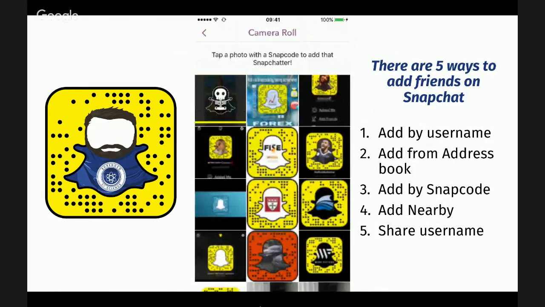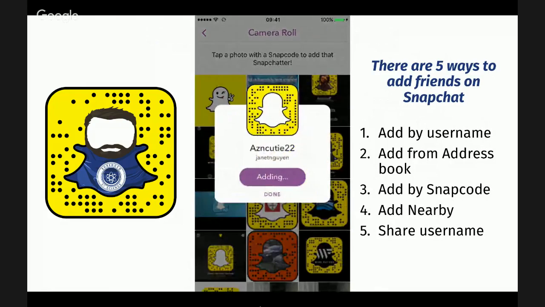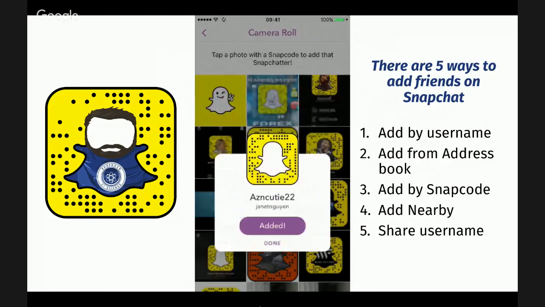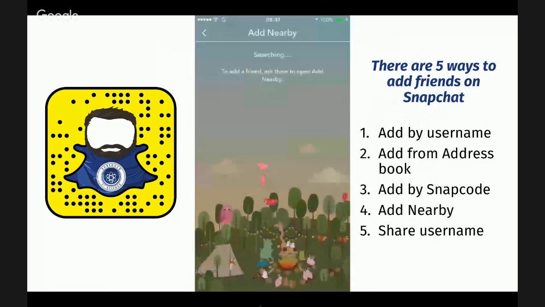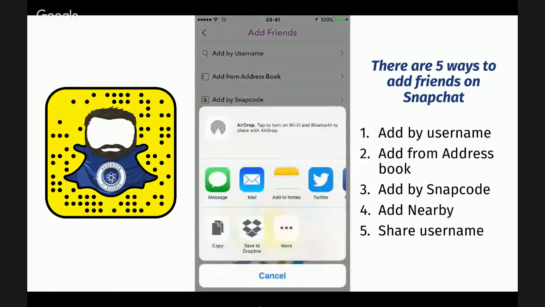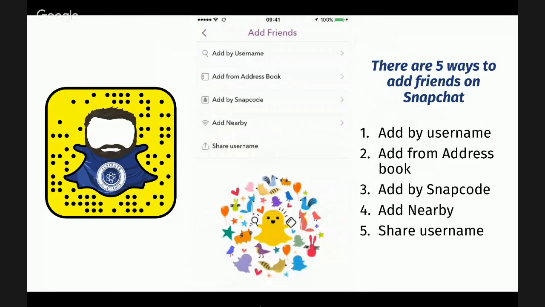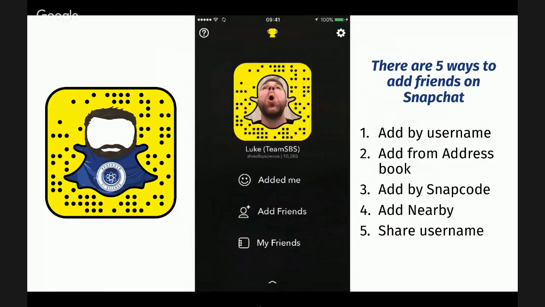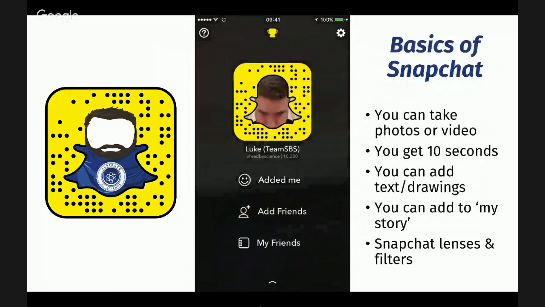You can also add people via Snapcode. You can see our Snapcode on the left. You could screenshot that, or you could scan it in the app. You can add nearby: if other people turn this function on, you can find who's nearby. And then finally, the share username, which we're going to look at, which is a URL you can upload to multiple places for people to click on, and it will take them into the app, and they can easily add you as a friend in a couple of clicks.